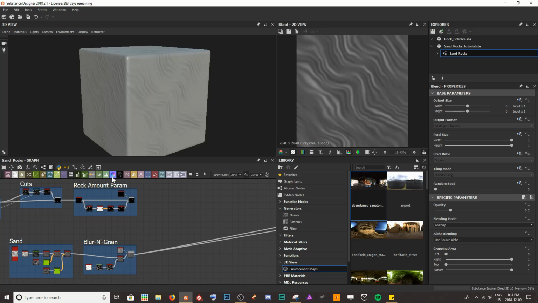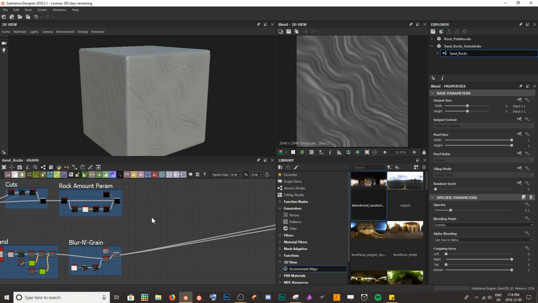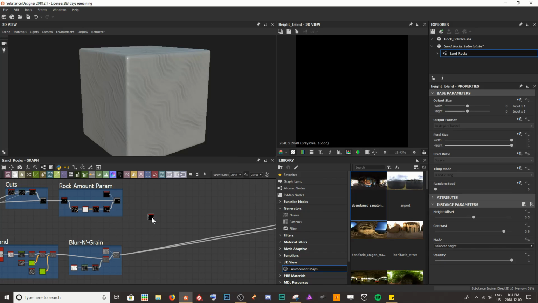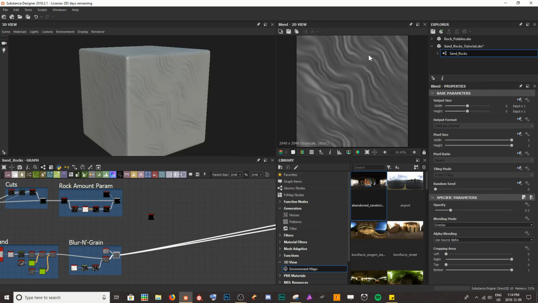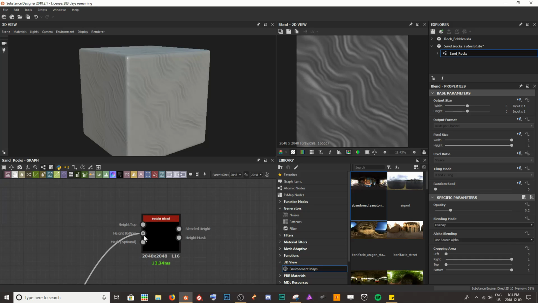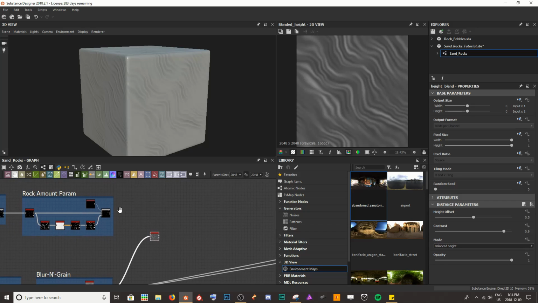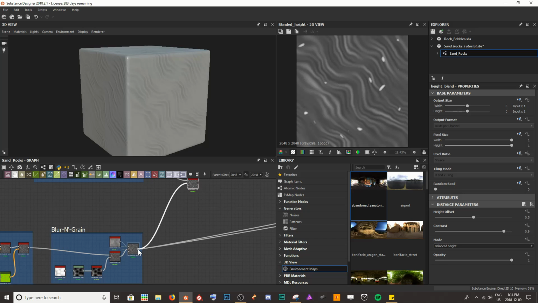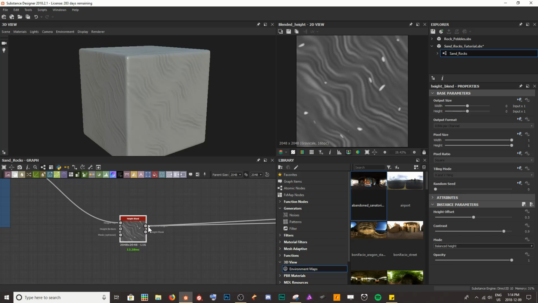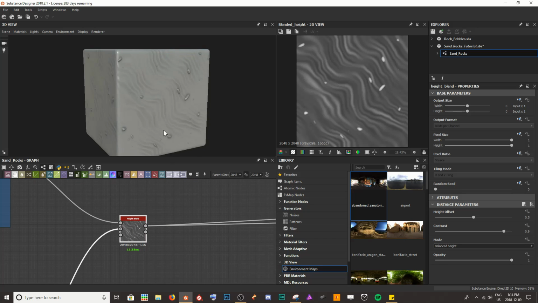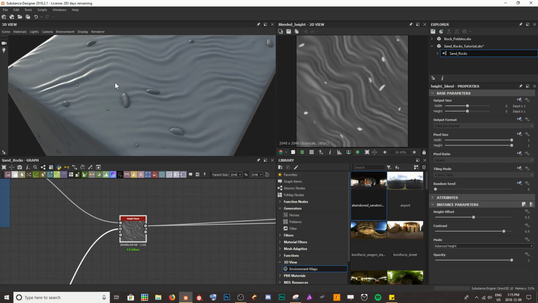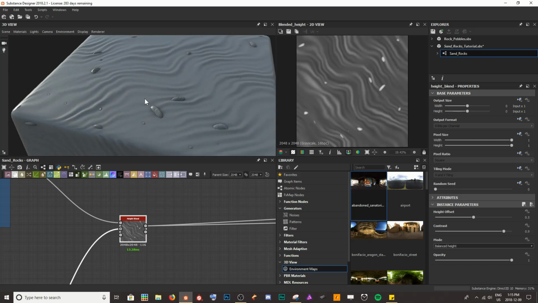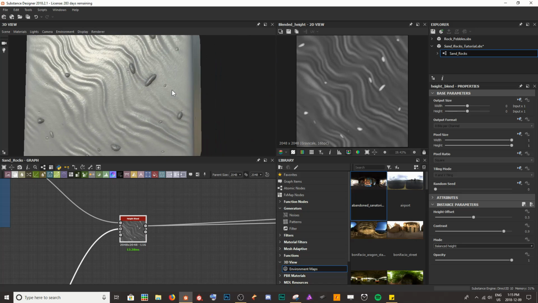All right, and so now we've completed our rocks and our sand, and we need to blend them together. So I'm going to add a type blend to the mix here. And because our sand is going to be underneath our rocks in this instance, we're going to take our sand and plug it into our height bottom. I'm also going to take our rocks here and plug it into the top. And I'm going to steal the output here, and I'm just going to plug that guy in. And so instantly you can see that we're getting some rocks showing up over top of our sand, and it's looking pretty cool right now.